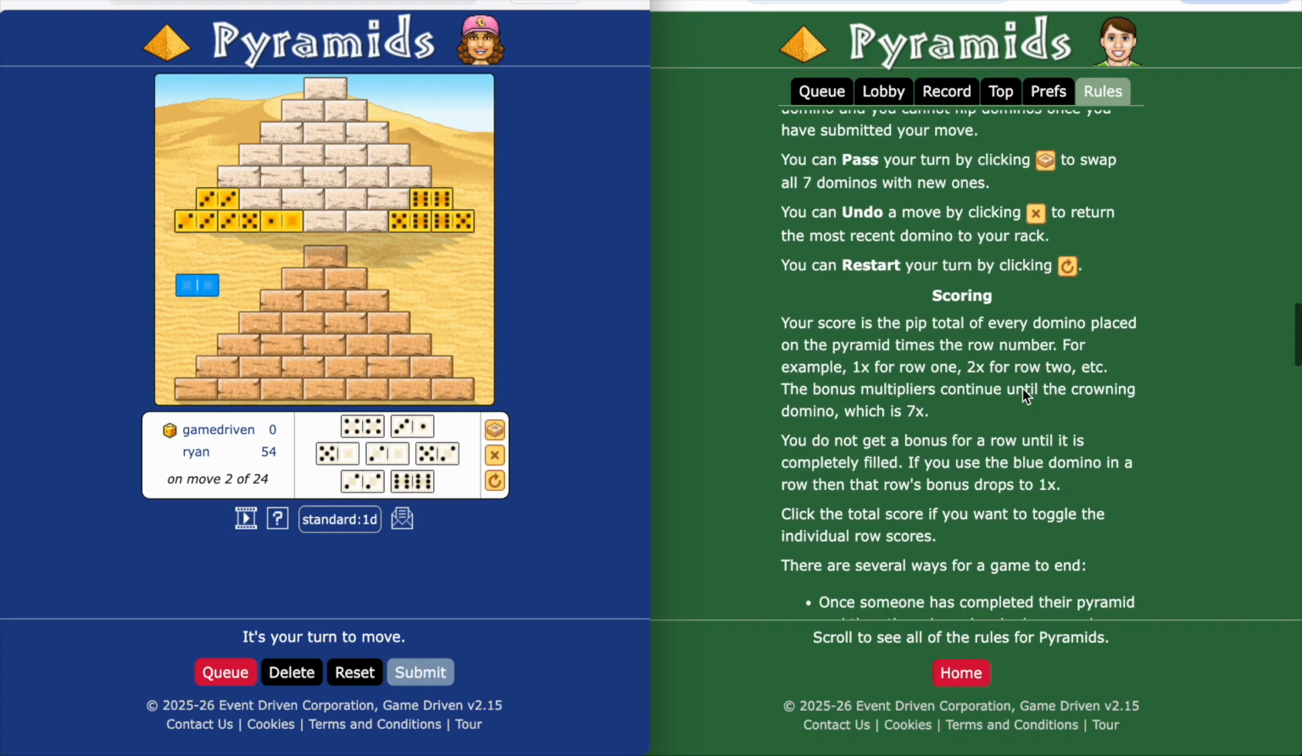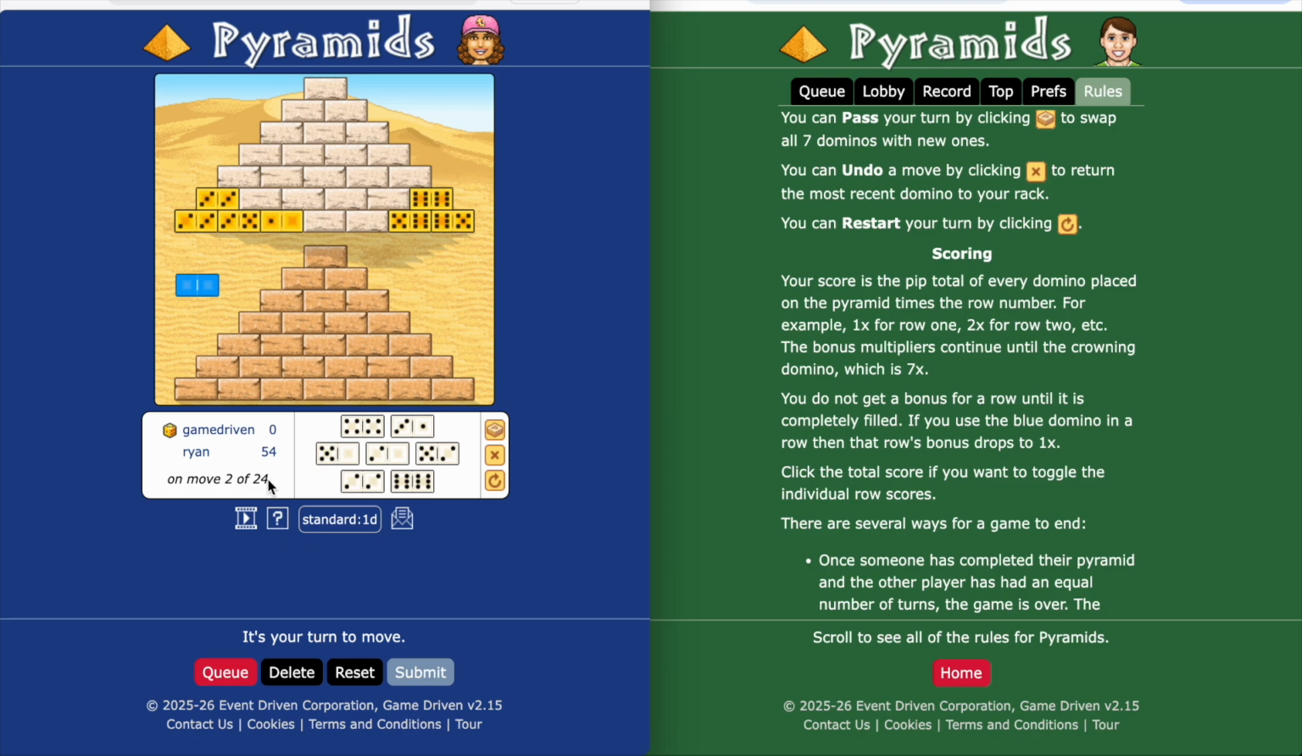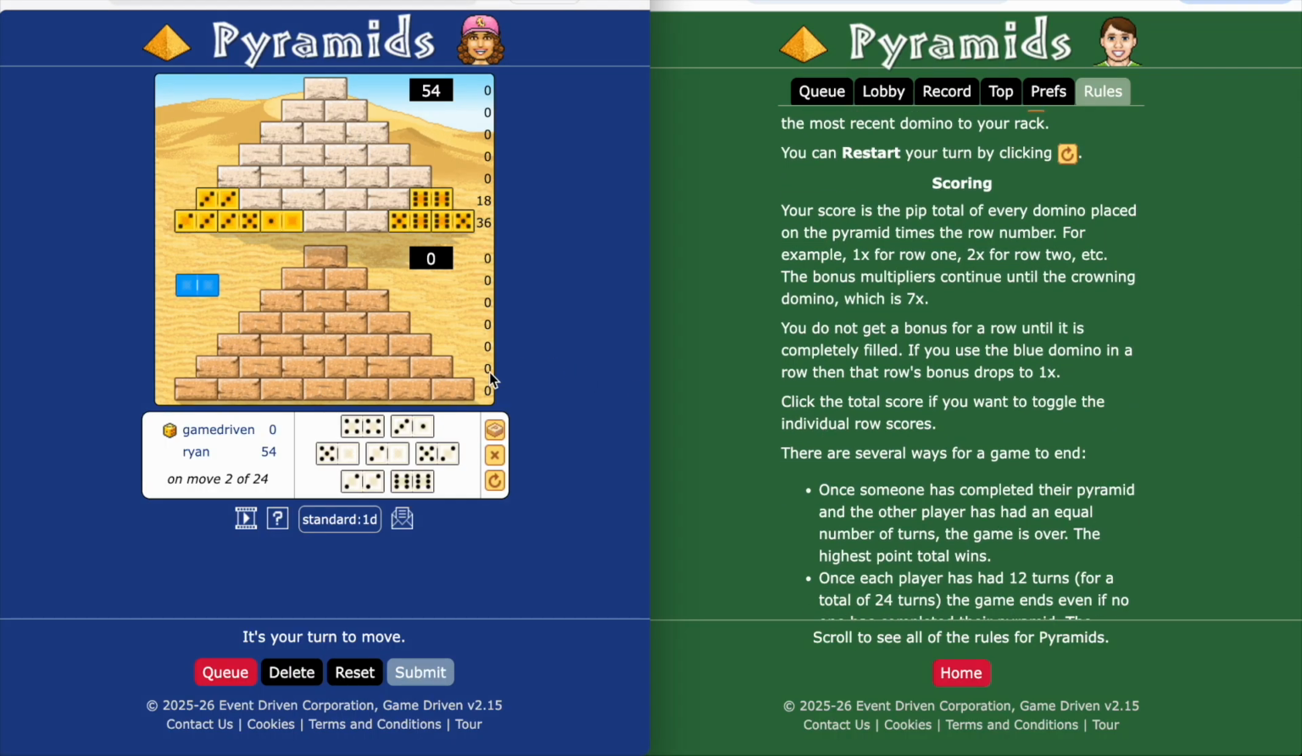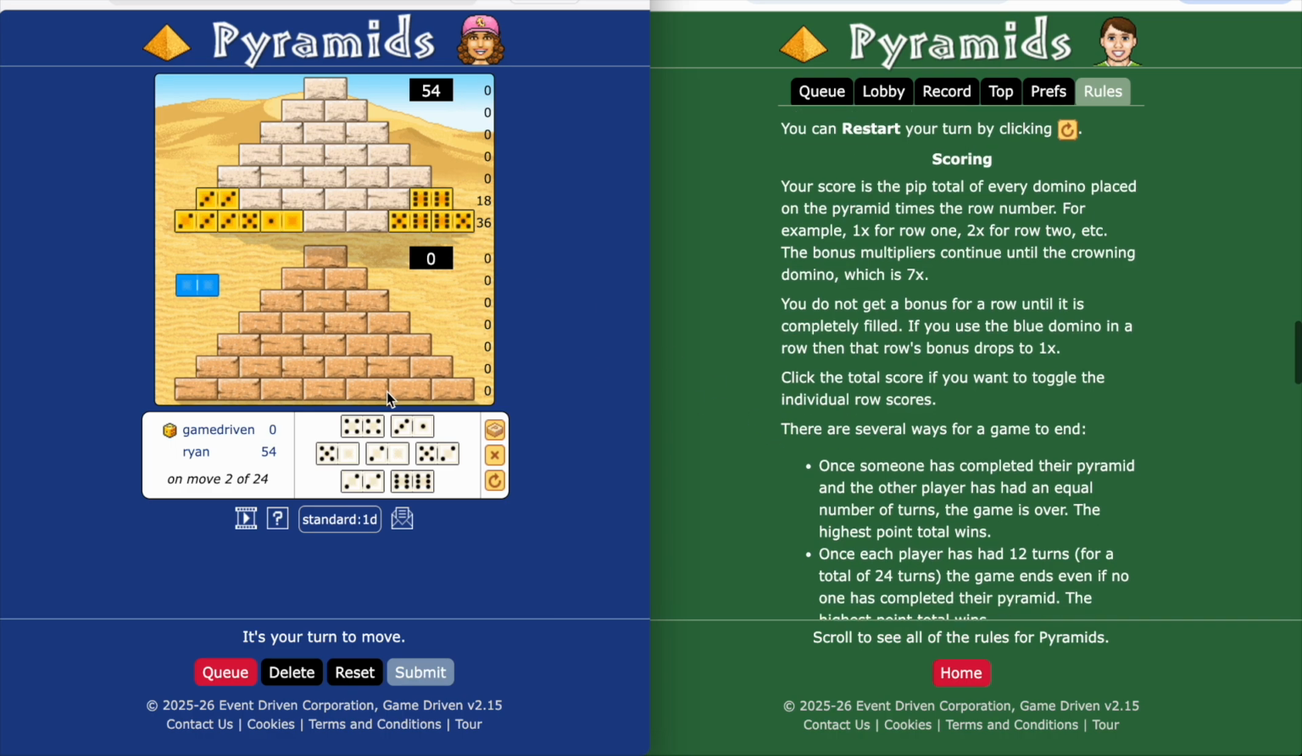Let's talk about the scoring and how that works. So basically, you score points based on the pips of your dominoes, right? So 4 and 4 here would make 8. That makes my score go up to 8. So that's kind of the base of the scoring. And then additionally, each row has a scoring multiplier. It doesn't display here yet, but we'll demonstrate it later. The idea is the higher up you go, the more the scoring multiplier is. So the more points you score for each domino, or each pip on the domino, right?